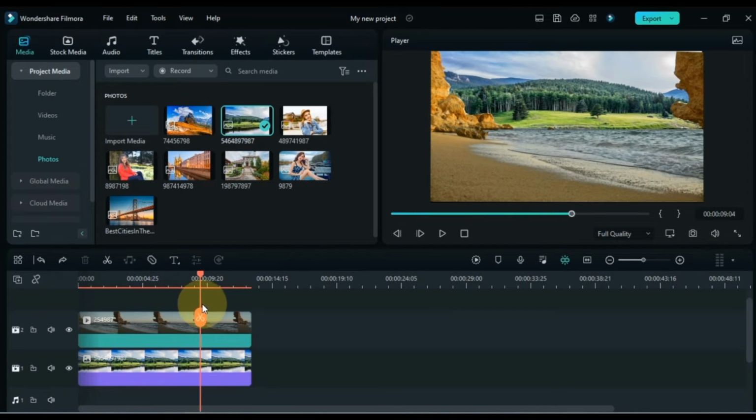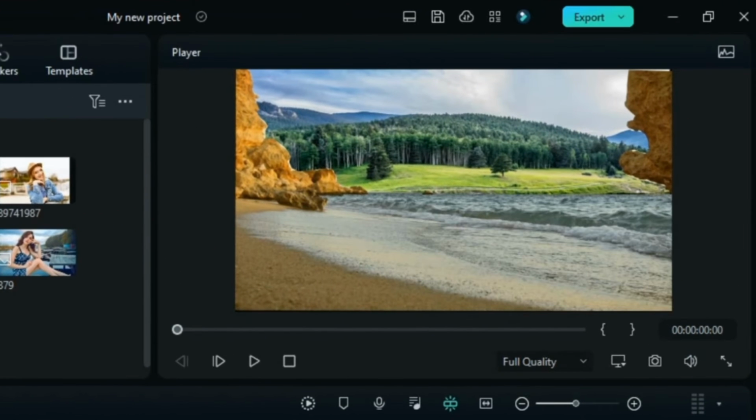So with that our sky replacement masking effect is ready. Let's see its final preview.